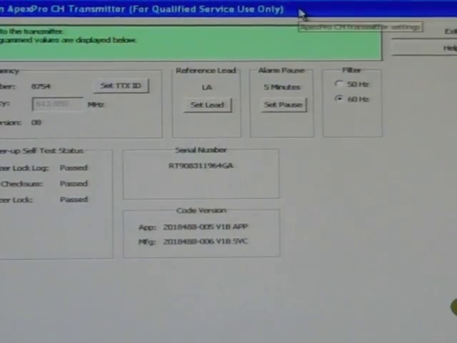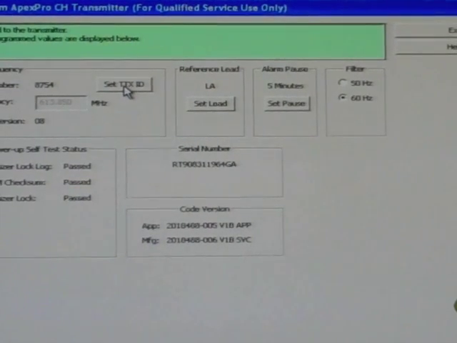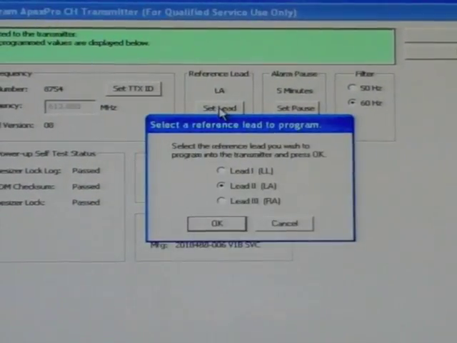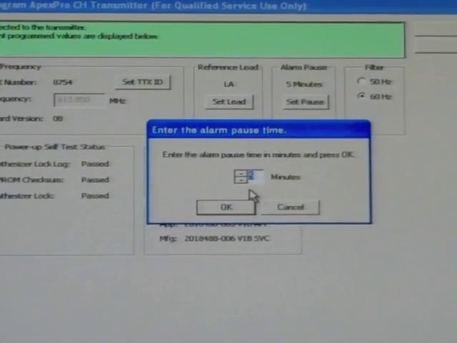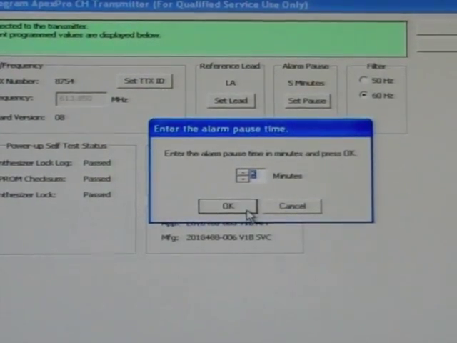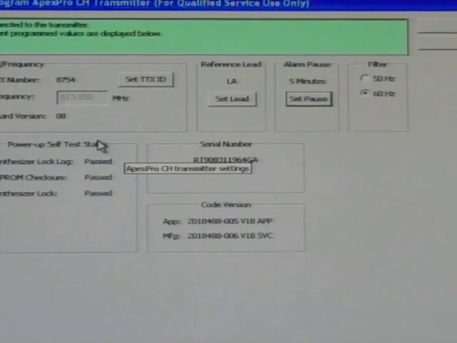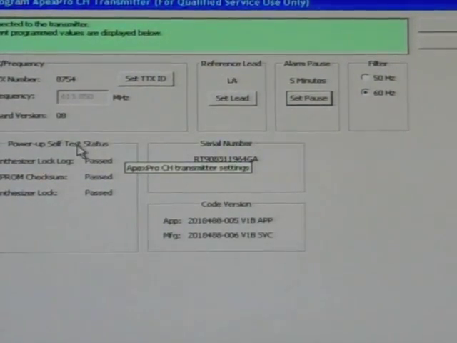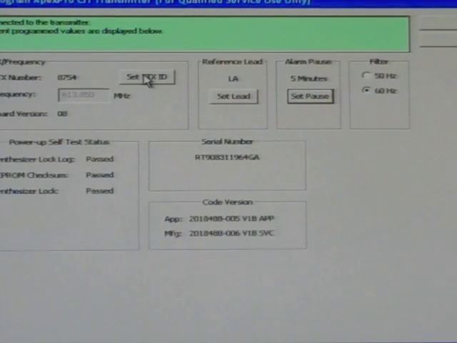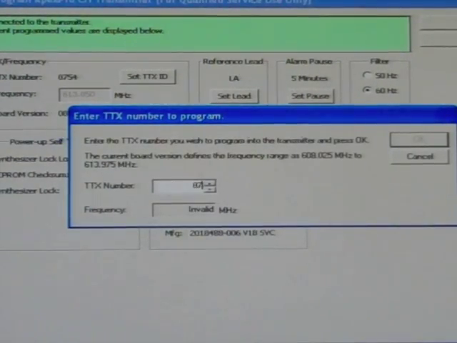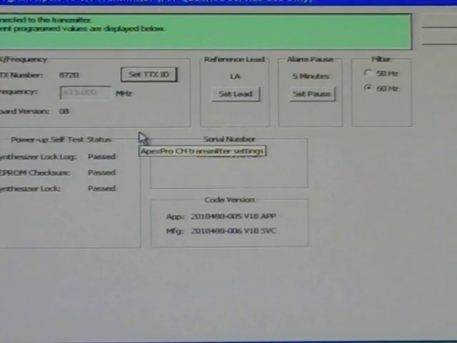On this screen, while it's communicating, you have an opportunity to reset your TTX ID. You can change your reference leads. You can set your pause time if your transmitter will shut off if there's no activity after X amount of minutes. And you can even go as far as to reset and clear failures if they should pop up in your power-up self-test statuses. So first on TTX ID, you just click, enter in your appropriate TTX, hit OK, and that'll change in a few seconds.